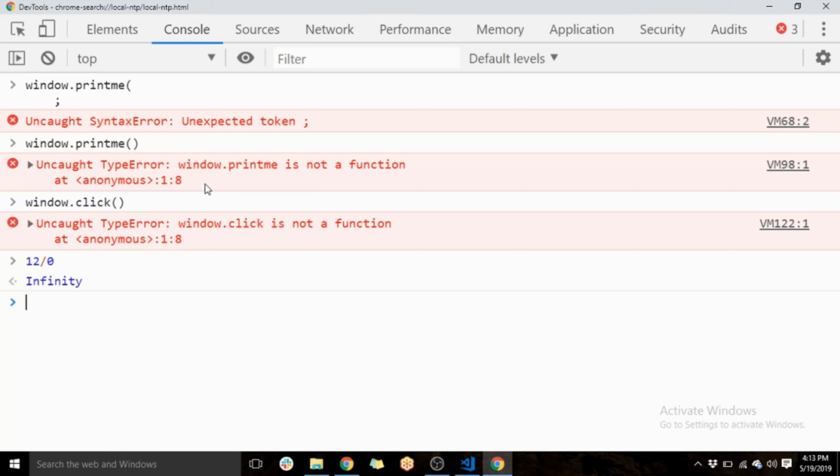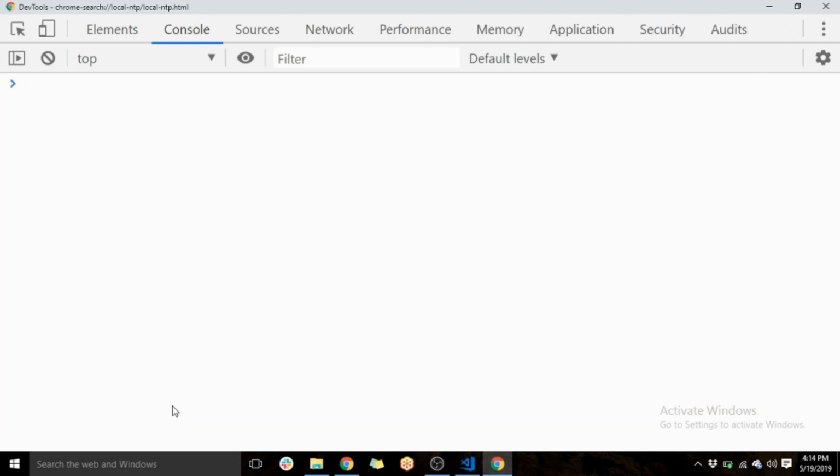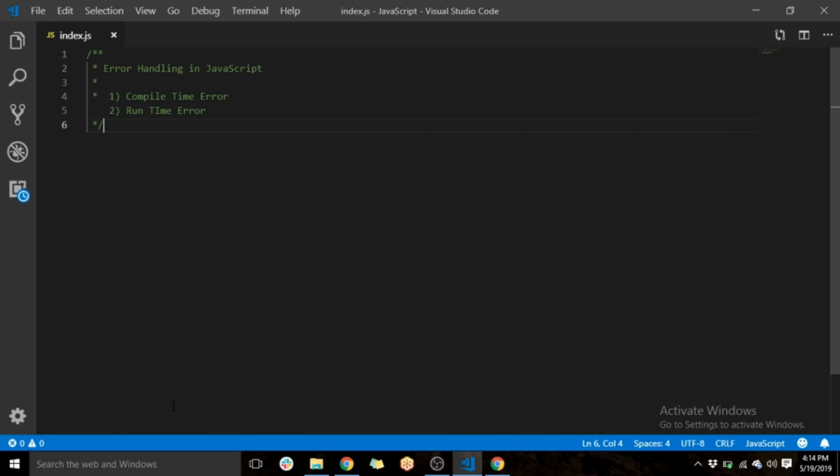Something like if you use eval and give some expression, it will give you that something is not defined. So it will give you the eval error. So how to resolve this error and how to catch these errors? In JavaScript we have a concept called the try catch block, which I'll show you here.